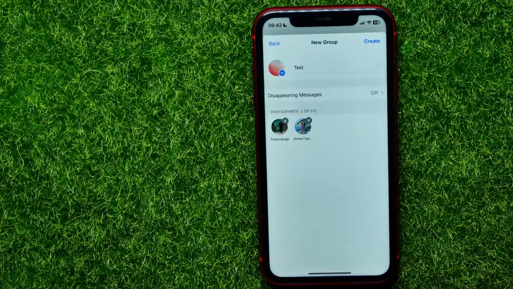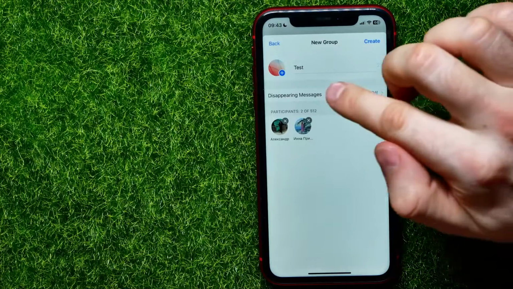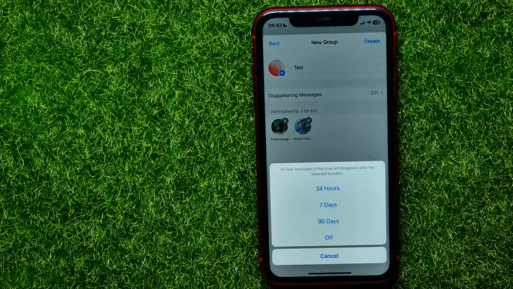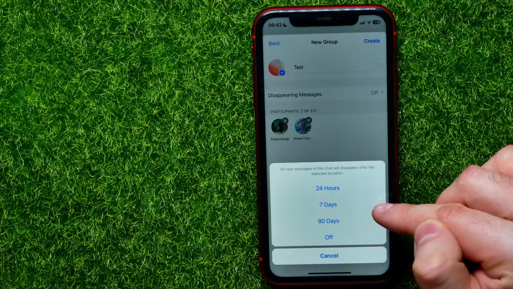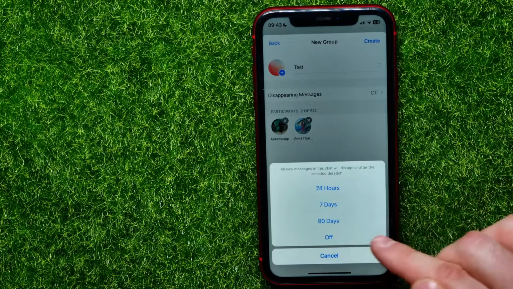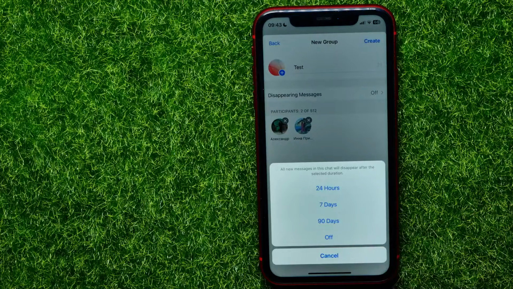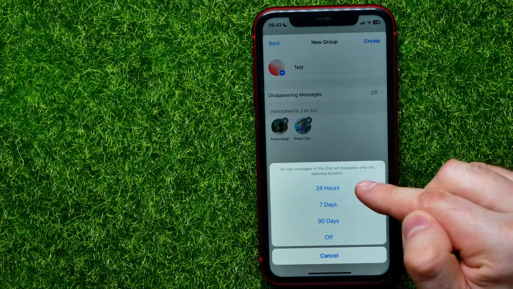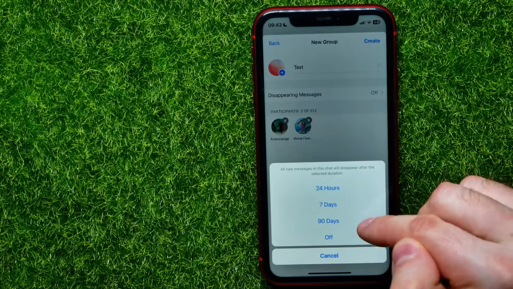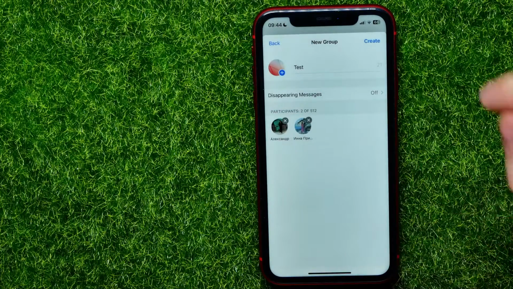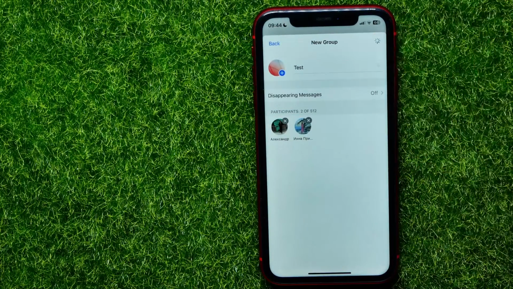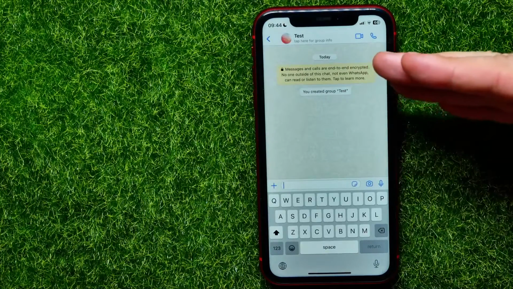then tap on choose, and here I can also tap on disappearing messages, and here I can select 24 hours, 7 days, 90 days, or I can toggle this feature off. By default it's off, and if you select some of those options, all new messages in this chat will disappear after the selected duration. I left this feature off and then tap on create, and that's it.